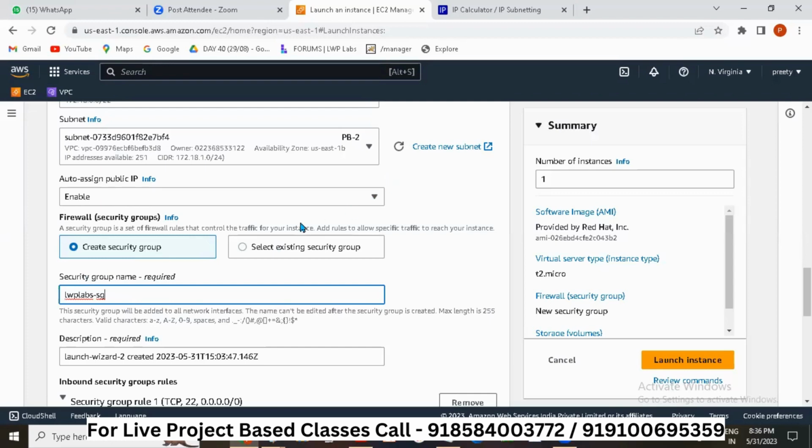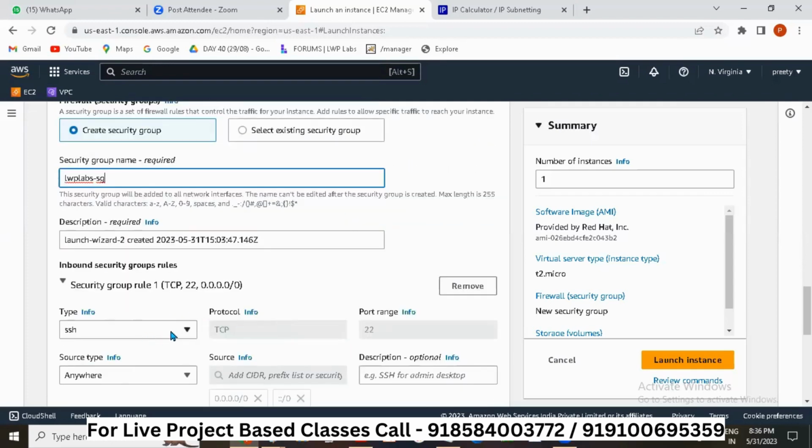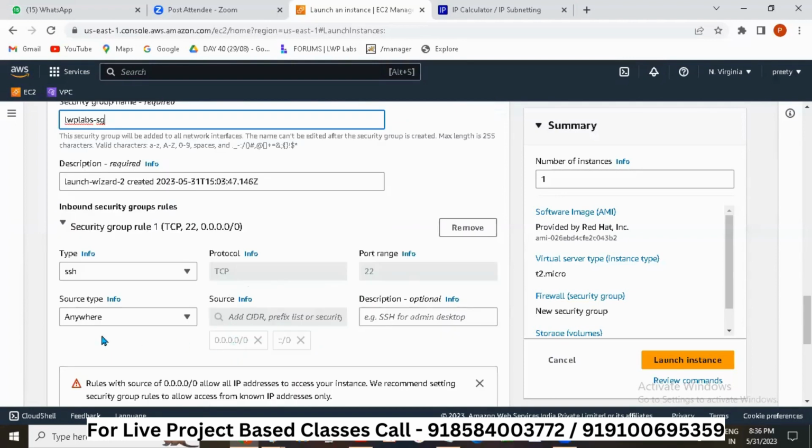Now, if you move down, there is something as SSH. So if you see, our Putty connects at SSH. When you connect to the server, so this SSH is given here automatically. So you don't have to change this. This you will know as we continue. So the port range is 22. And the source type is anywhere.